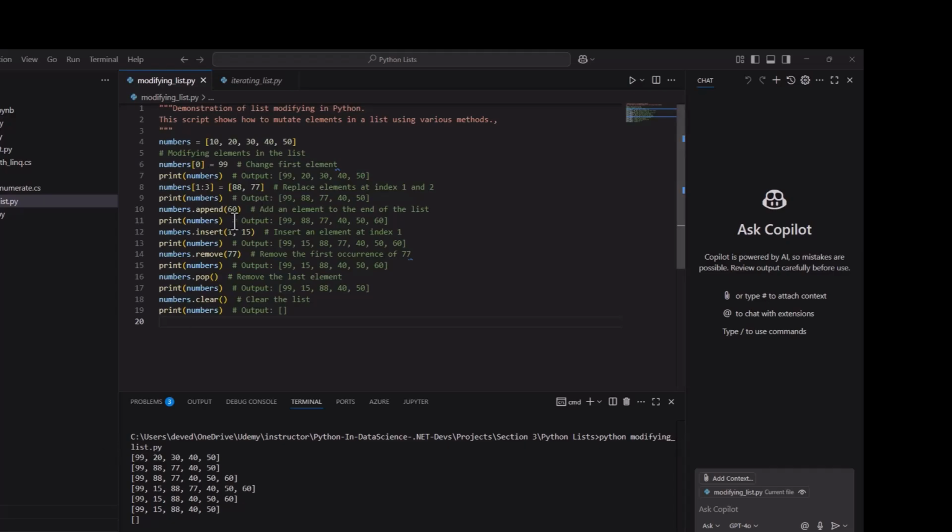And then in this one, I've got an element 60 appended to the end of the list. So this has 60 added on top of this. And then insert an element at index 1, that is 15. So index 1 is this one: 0th index, first index, index 1. So 99, 15, and the rest of the elements are the same. And then remove the last element. Okay, so the 60 is removed, and the last one clears the list, so it has an empty array.